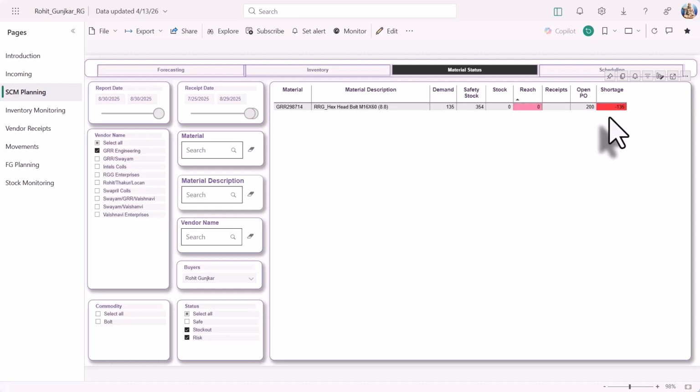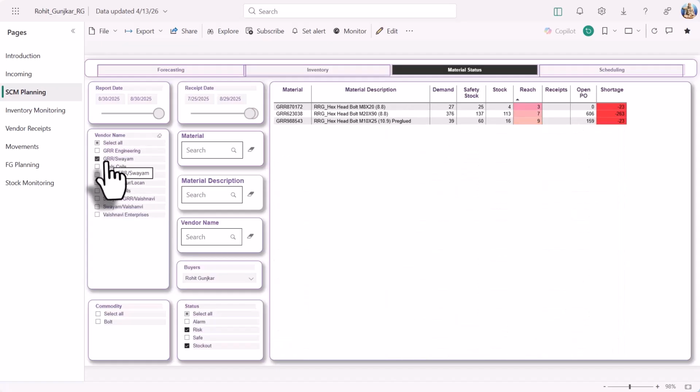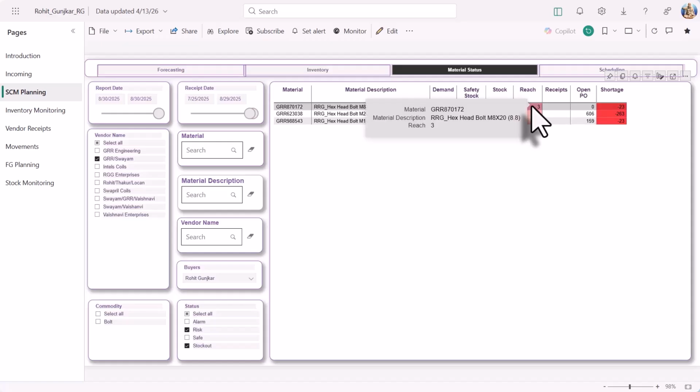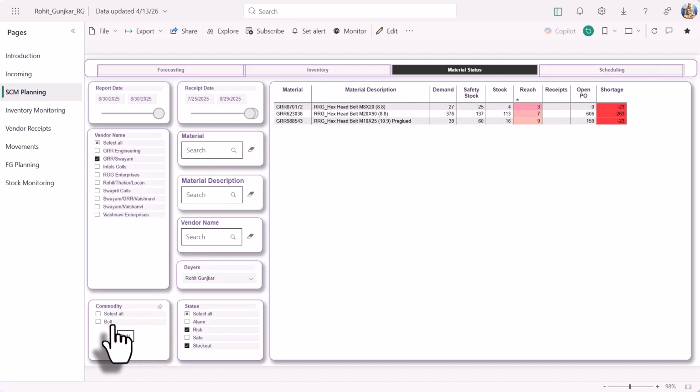Also there are lots of things given in this report. If there are two suppliers, then the names are also mentioned, like GRR and SCM itself, so the buyer can take follow-up as per that. You can see the reach of material is 3 days, 7 days and 9 days, and the open PO for these components, as well as the commodity, is visible. These components come from the gold commodity, and the buyer can filter out the material description and vendor. These are the things.